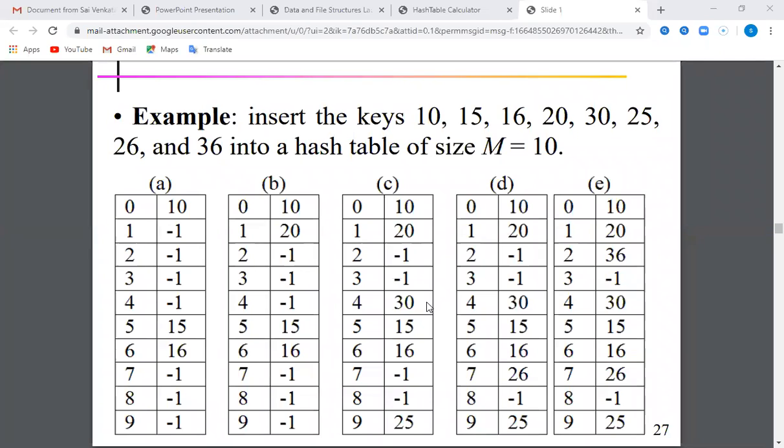So similarly, you tell me for 25. 25 mod 10 is 5, but it is already having the key value of 15. So that's why we have to do one time collision. So 25 plus 1 square modulo division 10, 26 modulo division 10 is 6. But 6 already has 16.